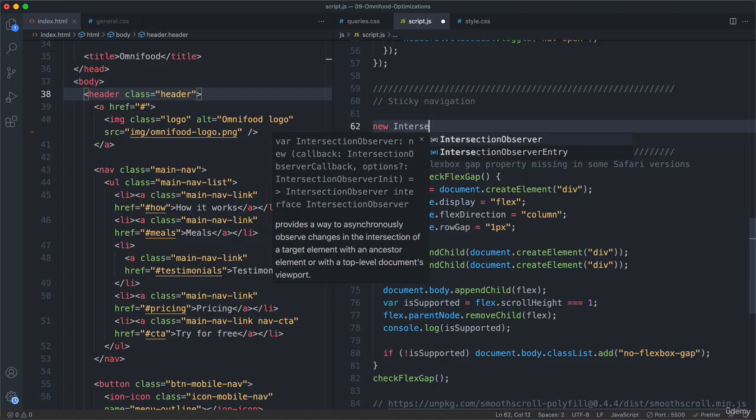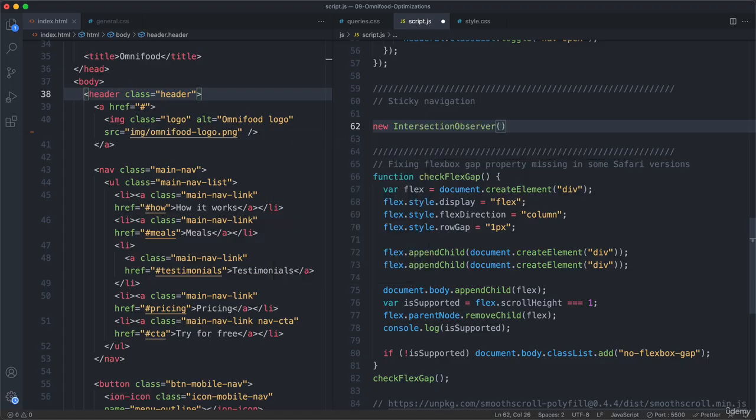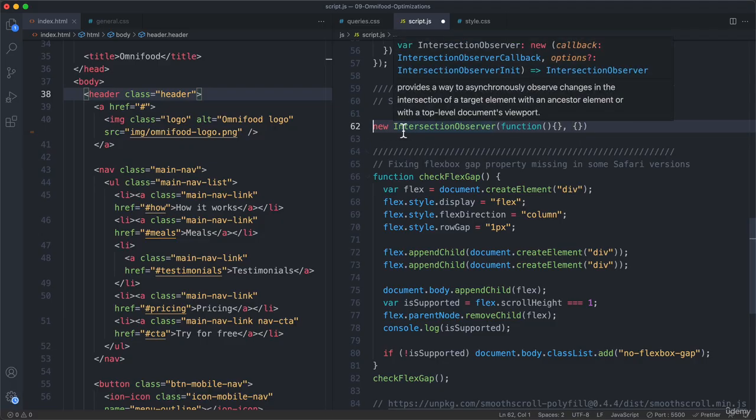So intersection observer. And so here we now need to specify two things. First, what we want to happen. So here we will define a function. And then second, some options here. But I will not yet specify these two things. So not the function and not the options, but instead I will start by saving this new intersection observer into a variable.